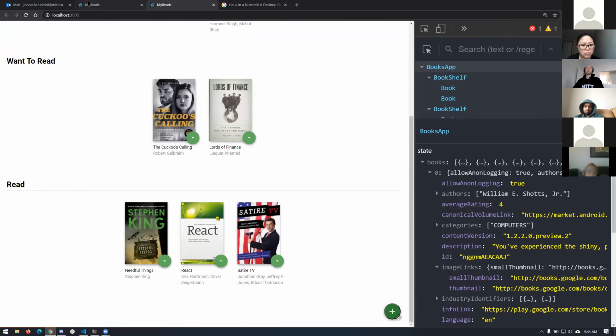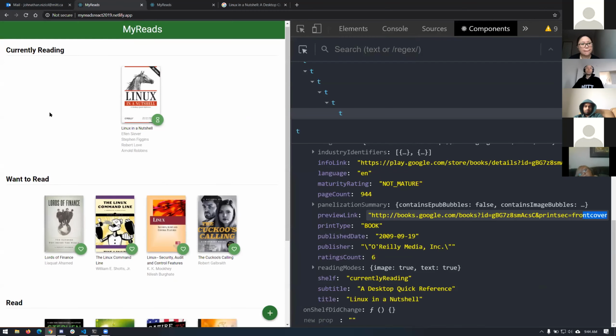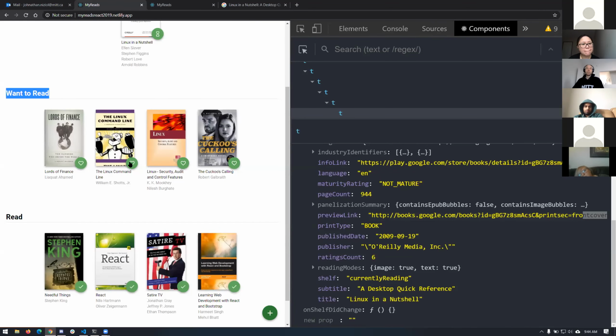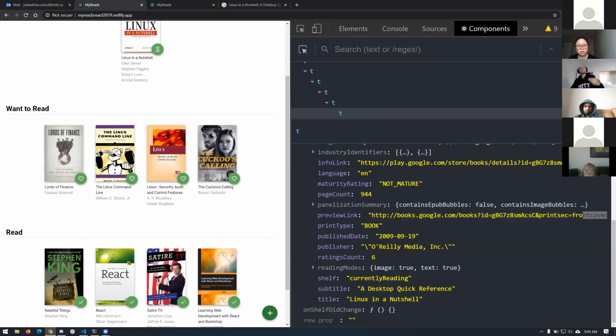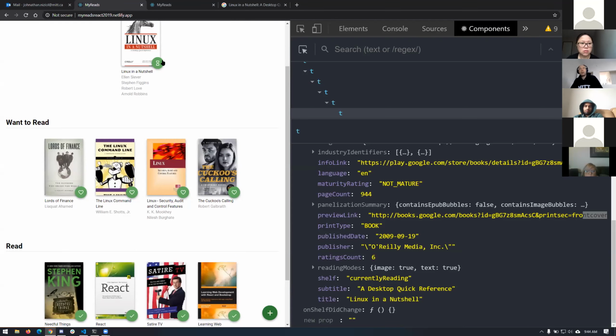What we want is when we click on want to read books, want to read is highlighted. When I click on this one, read is highlighted, right? Because that is the shelf that it is currently on. That is the one that is selected.